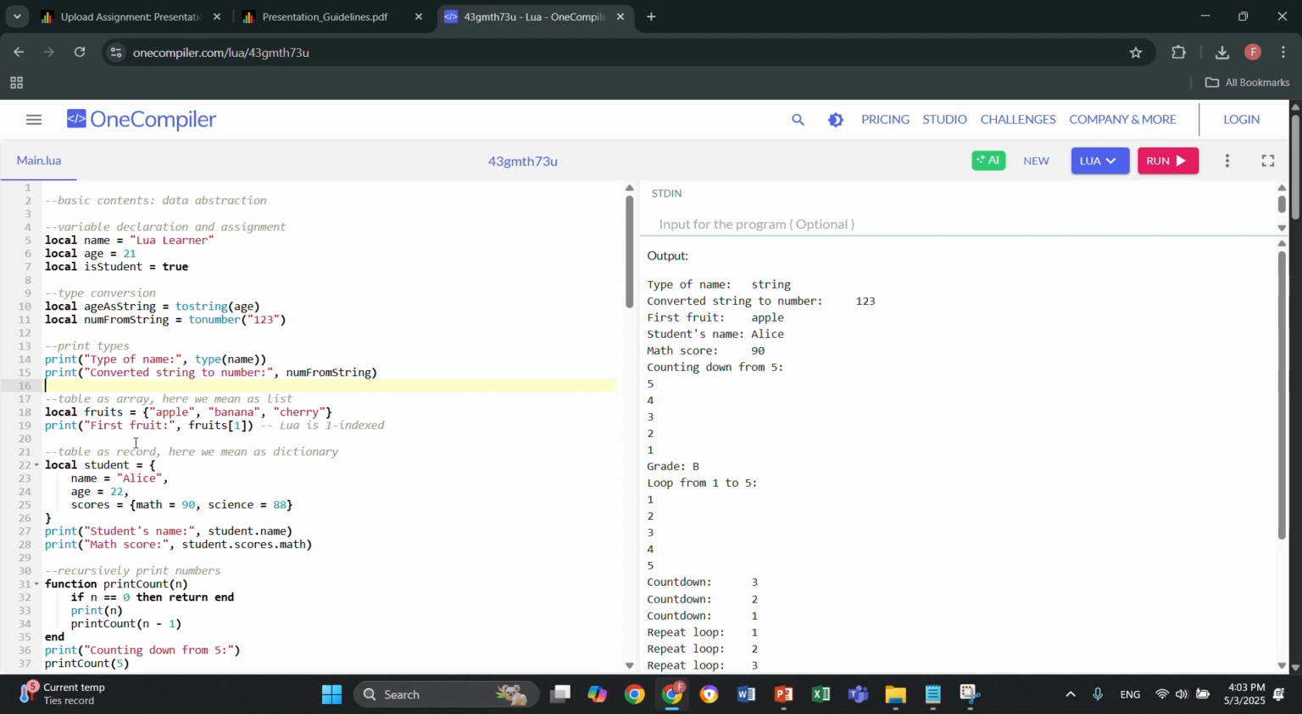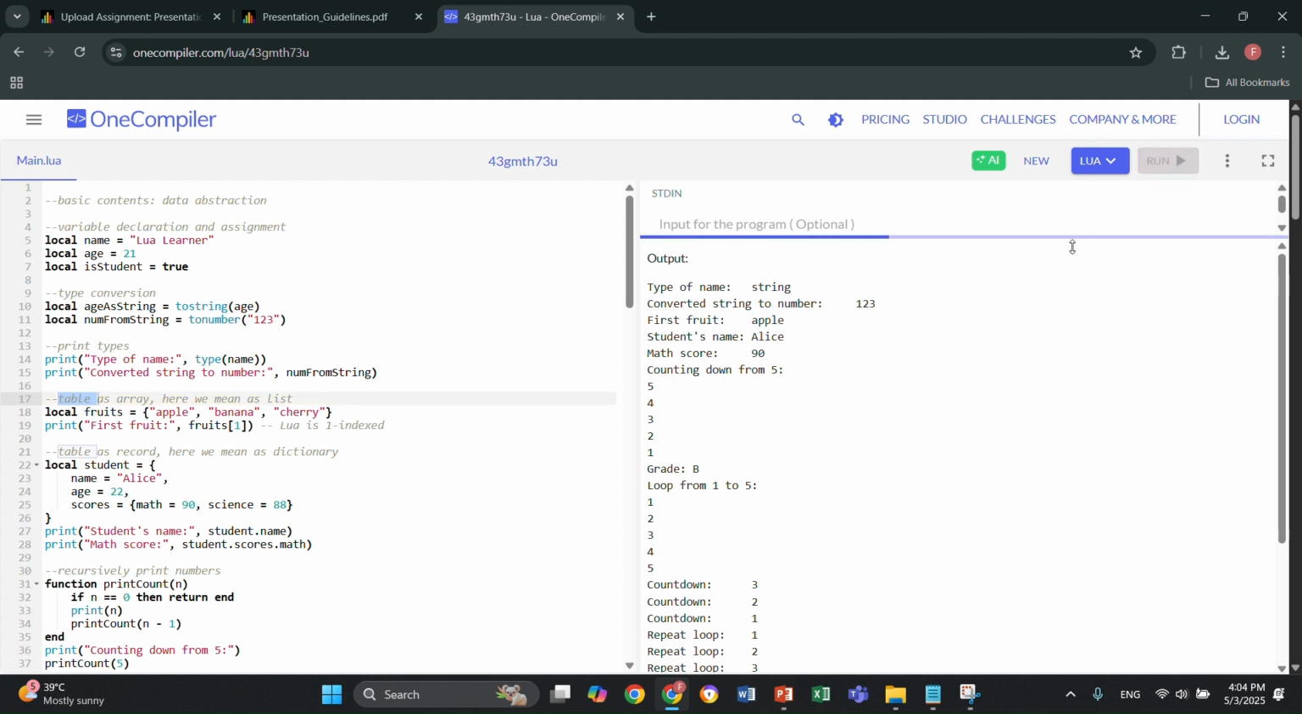Here you see that table is mentioned twice, but we create a list and we create a dictionary. The reason for that is because Lua sees them all as table. And if you notice here, I hope this is understandable, it's one-indexed. So it's not zero-indexed, it starts from one. As you can see, we print the first object, which is apple, and here we see an apple. Also, let's just run it. So I see it's working.